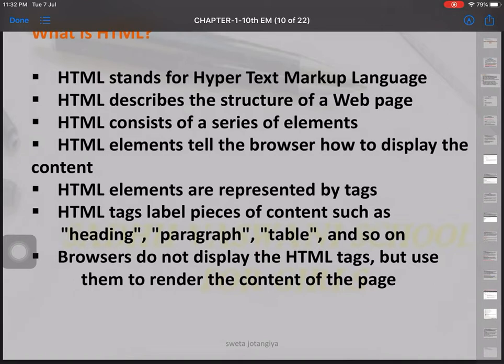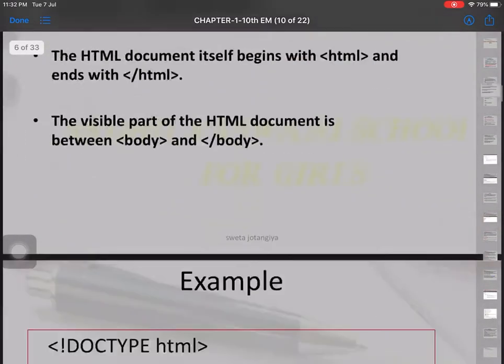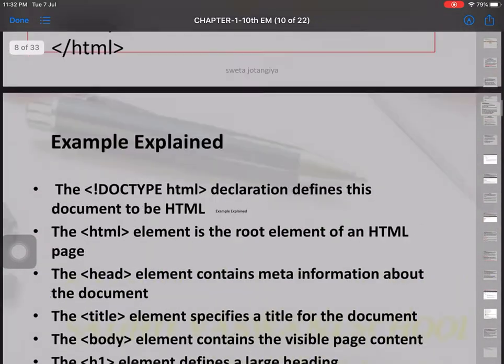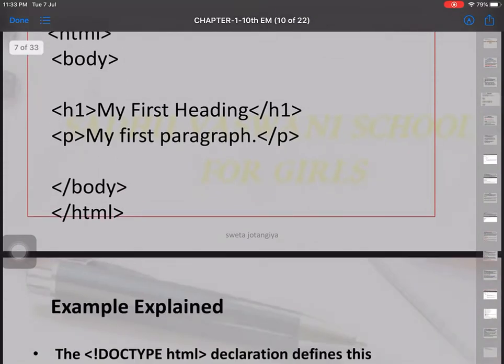Actually, HTML files are text files. The extension changes from .txt to .html. See the example. First one, doctype HTML. HTML starting tag, HTML body starting tag or opening tag.